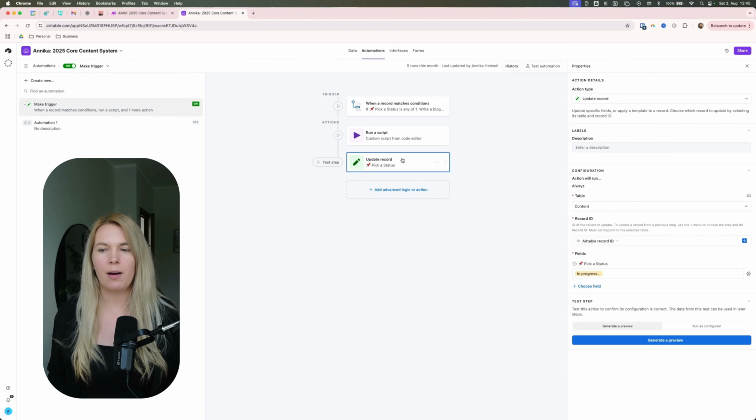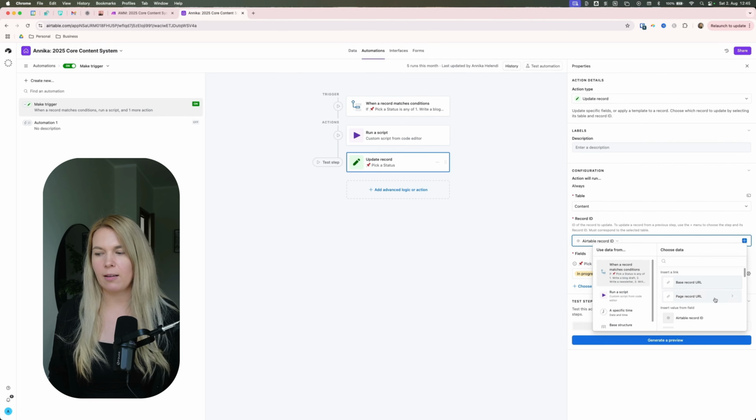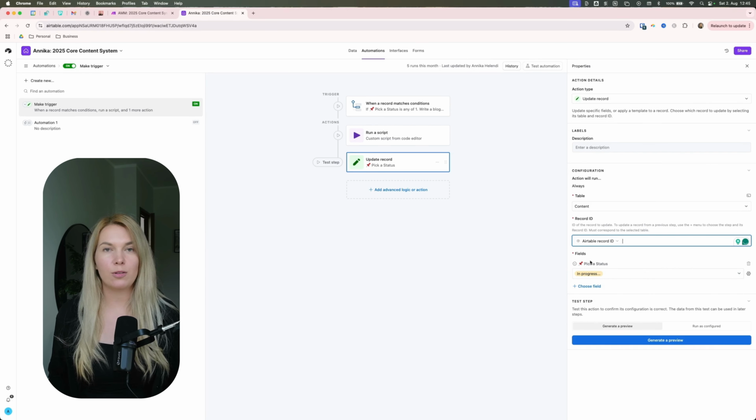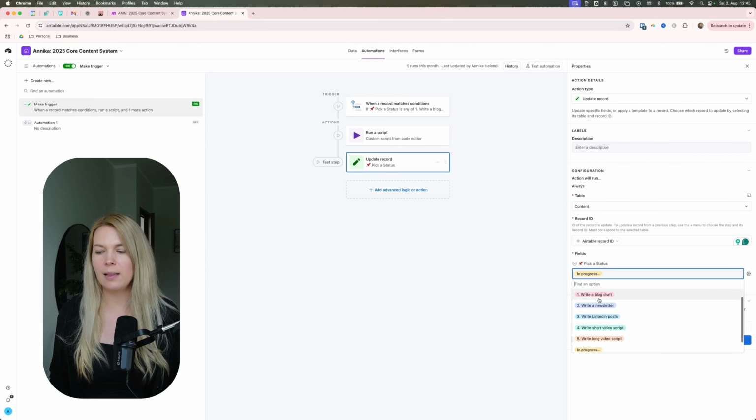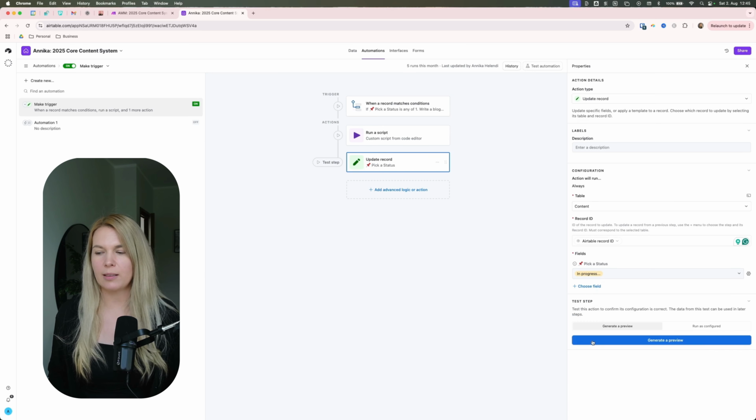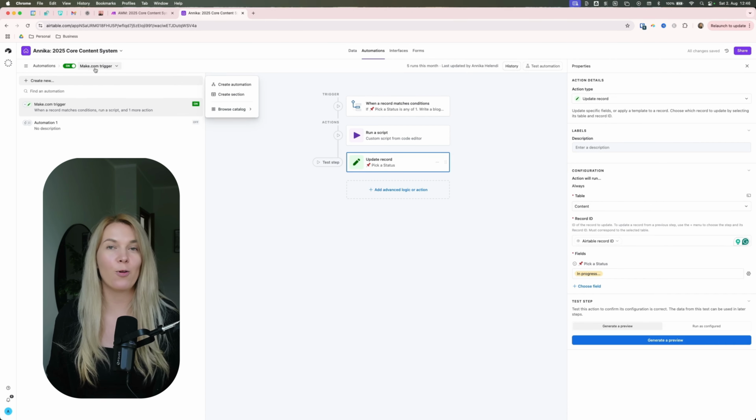And one more step, I like to add update a record as the action type, and then pick the same content table. Then the record ID, again with the plus icon, you choose Airtable record ID here. And then the field you want to update is pick a status field, and you want to add in progress. And once you have all of this set up, make sure you rename the automation. Here I have the make.com trigger, for example, and set it on as well.